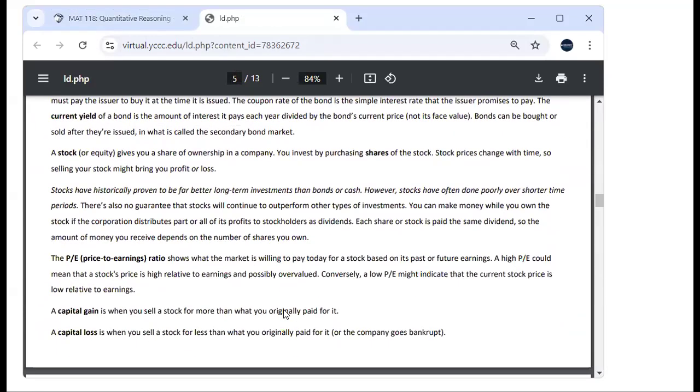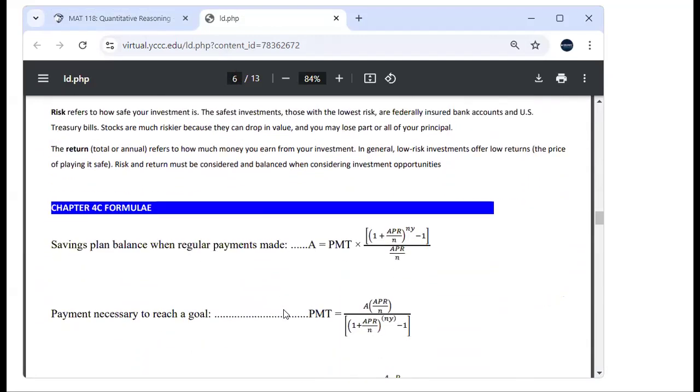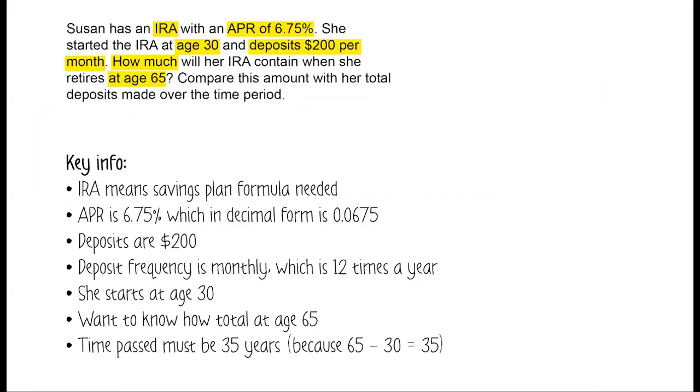If you keep going, the formulas aren't highlighted, but the beginning of the formula list is highlighted. So the chapter 4C formulas start here, and this is the savings plan balance when regular payments are made. A stands for the future value. So this is the formula we're going to use. Let's bring that in.